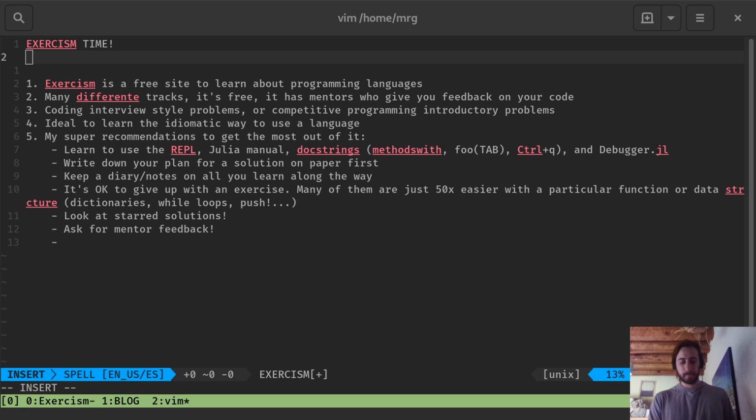Testing, testing. We're about to begin our Exercism journey. Let's hope that OBS is not acting up anywhere. And I'm going to be cross-posting this to places.